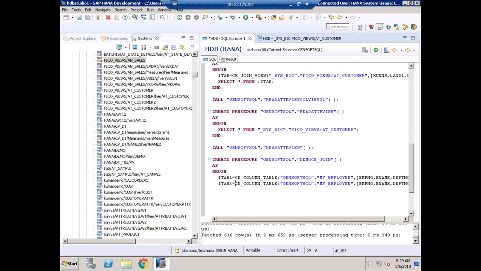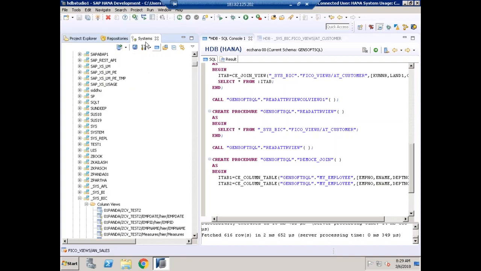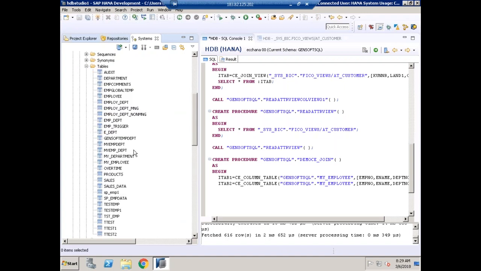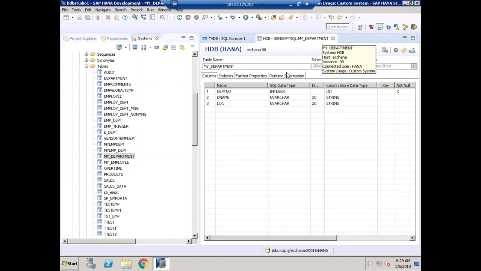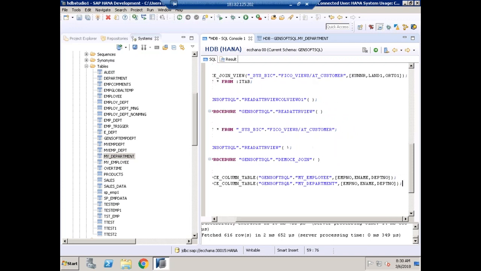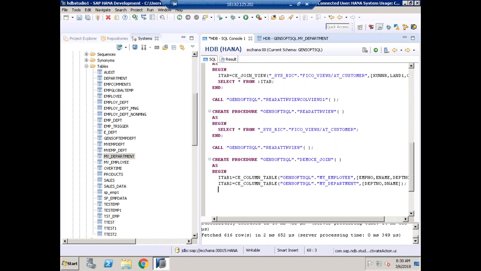Then I'll say I tab 2 is equal to C underscore column table. My underscore department is there. What is the definition of this? Department number, dname and location. So C underscore column underscore table on my underscore department. There are three columns, but I'll just give department number and department name. Right, so I use C column table on these two different tables.